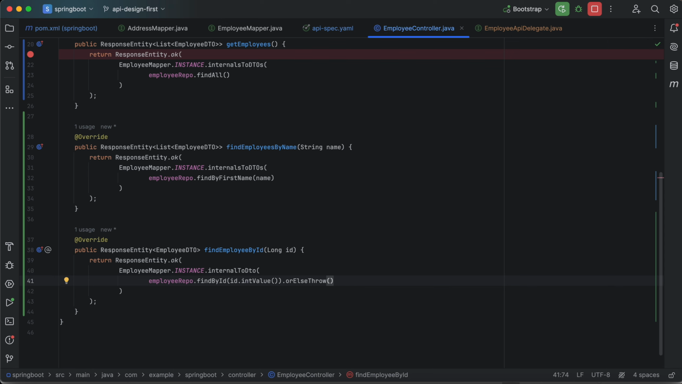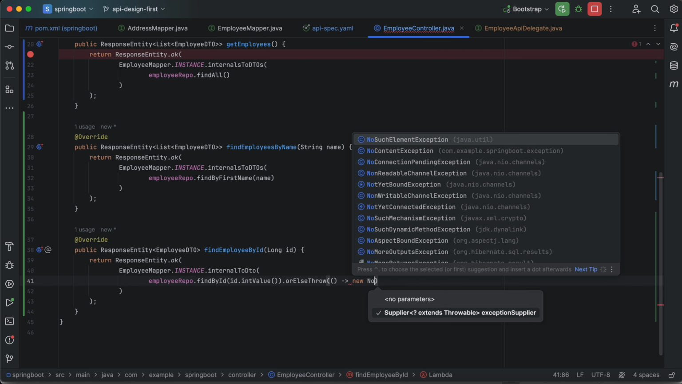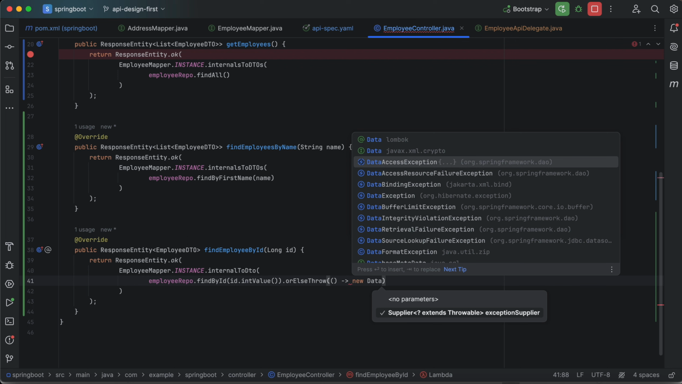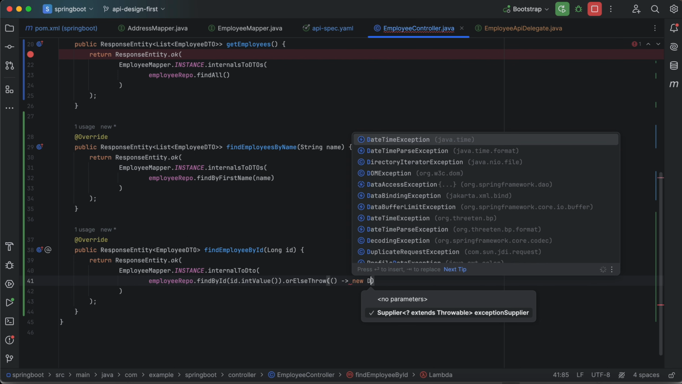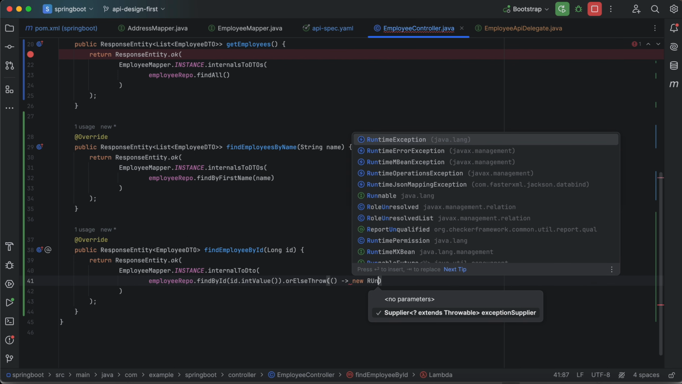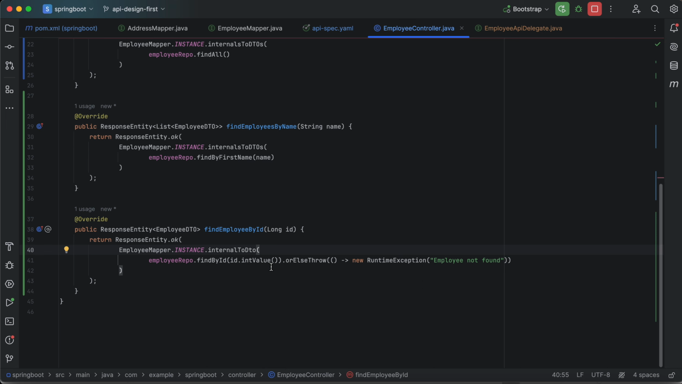So what we can then do here, we can say throw new DataNotFound, if I have that. Do I have not found? Okay, let me just say RuntimeException. We can say employee not found. All right, let's run this code again.